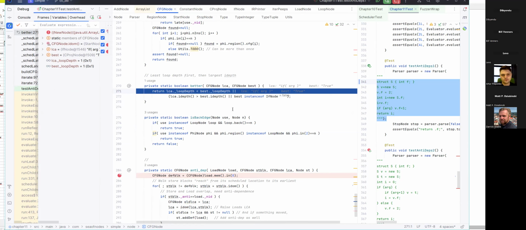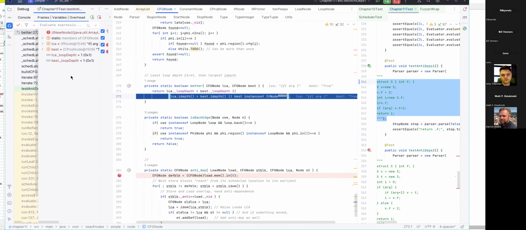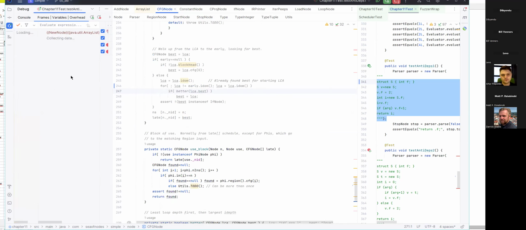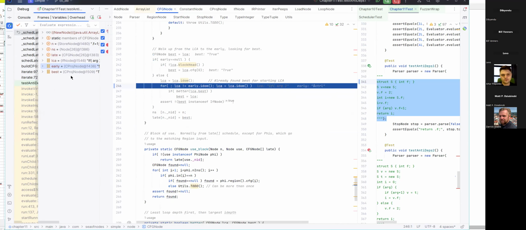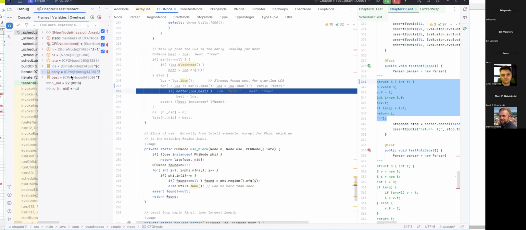So ask the question, are you in the same depth? If I look at the debugger on the left, everyone's at depth one. There's no loop here, so you're depth one. So it's the deepest in the immediate dominator depth, which says you are better. Or you would be better if I, oh no, the lowest has already been done, and the control block is not better.